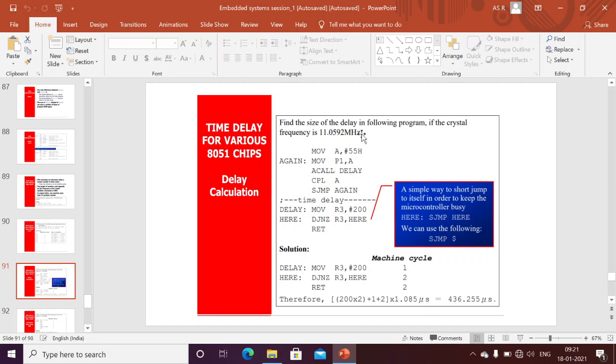Okay, here find the size of the delay in the following program if the crystal frequency is 11.0592 megahertz. For example, I am giving this external frequency, then we need to calculate how much delay is taken to execute this delay function. Here, whenever MOV A, #55, I'm moving 55 to the accumulator. MOV P1, A, I'm moving the content of A to port 1. ACALL delay. Okay, I am jumping to this subfunction, MOV R3, #200. Let us take it as one machine cycle, and DJNZ R3.